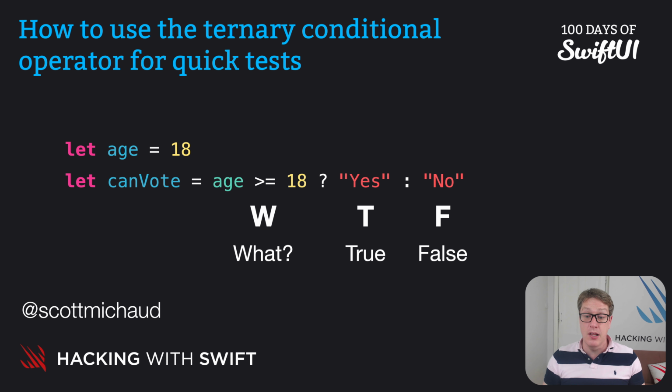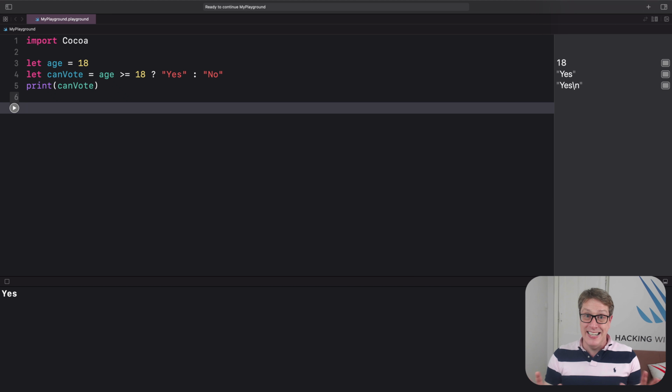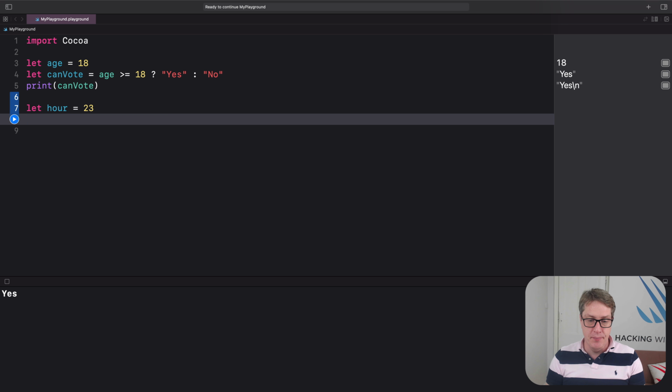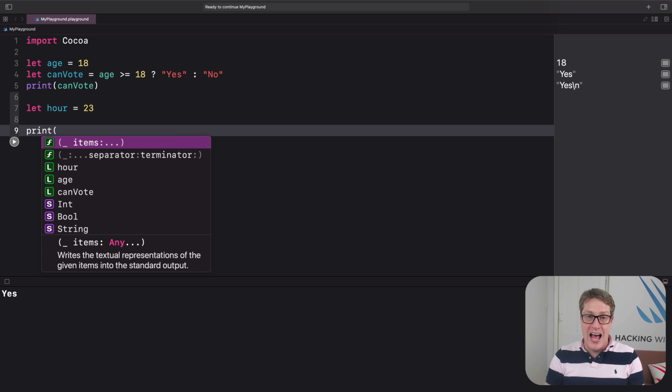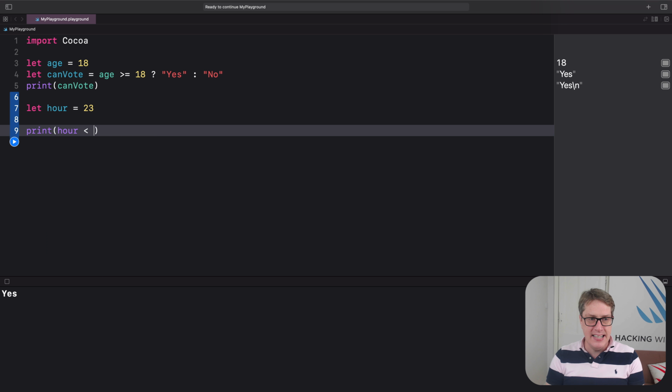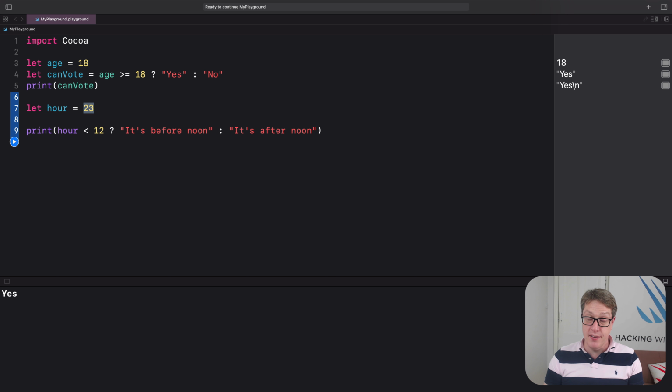Let's look at some other examples live in Xcode. Starting with a nice easy one, we're going to read an hour in 24-hour format and then print one of 2 messages. So I'll say let hour equals 23 and then print our condition: hour is less than 12. If that's true, we'll say it's before noon. If that's false, we'll print it's afternoon. Now in this case, hour is greater than 12. So we can print it back and it'll say it's afternoon, which makes sense.